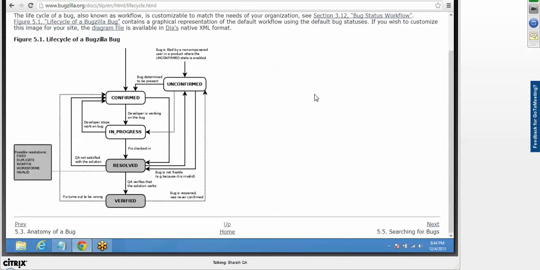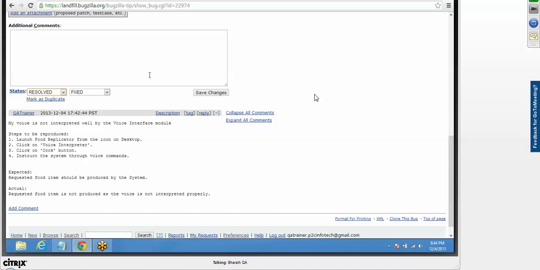Whenever I say resolved, is it fixed, or do they consider it an invalid bug, or they don't want to fix it immediately? Then is it a duplicate, or is it working for the developer, or is it moved? Moved means maybe this particular defect fix is moved to the next release. So I say fixed and save changes.